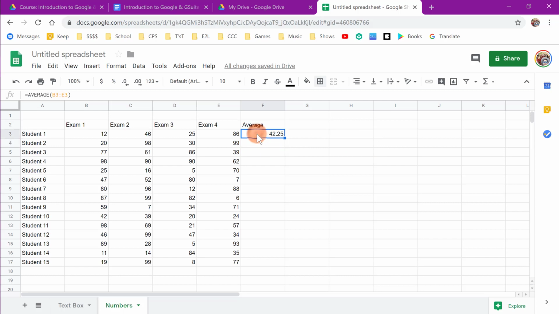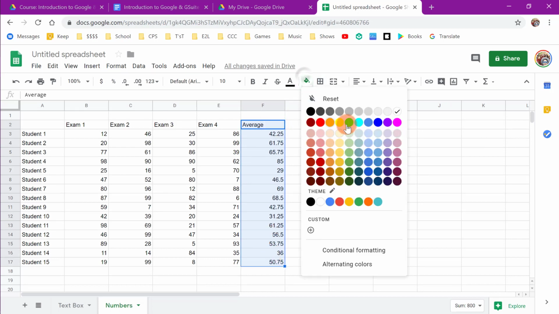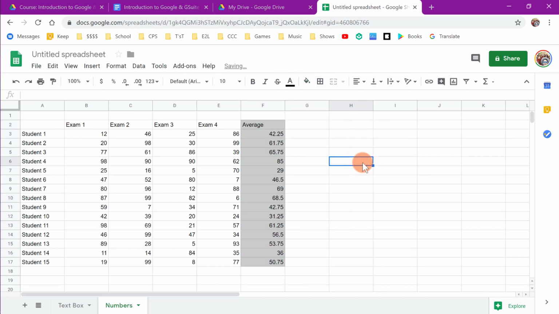42.25%. Now I could do the same thing, or I can just click and drag my life away, and there you have it. Here are my averages for every student. And I can make this stand out a little bit more, so I'll just change the color just so it's a bit easier to see, and then I have some awesome averages there.